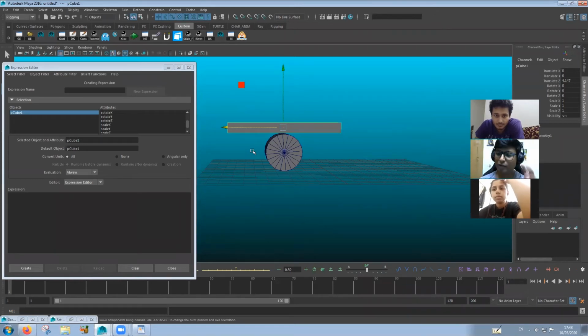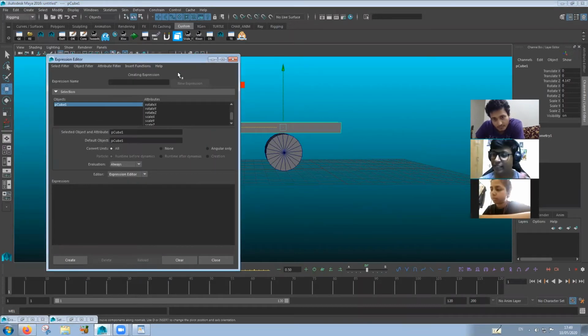Now, this was one way to make it with the help of expressions, all right? There's another way that we can do the same thing we did right now, through Maya nodes, okay? Let's go into that.